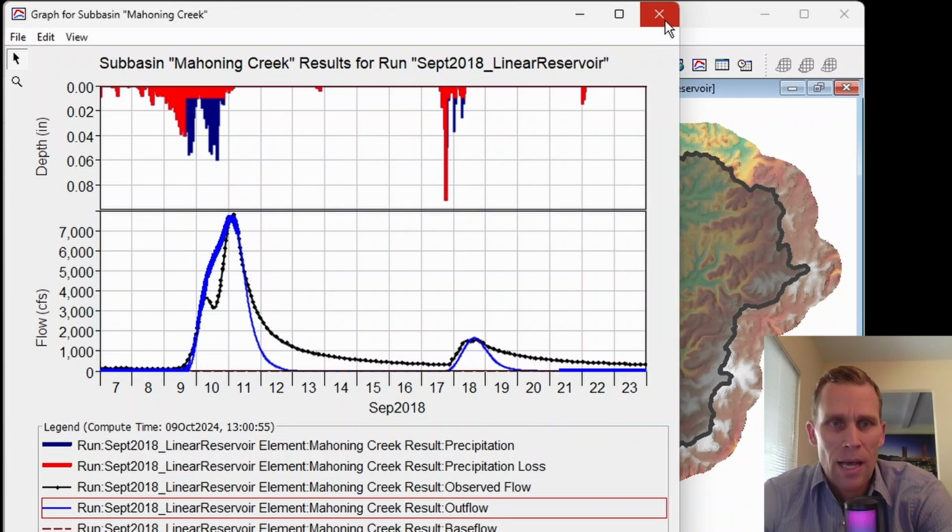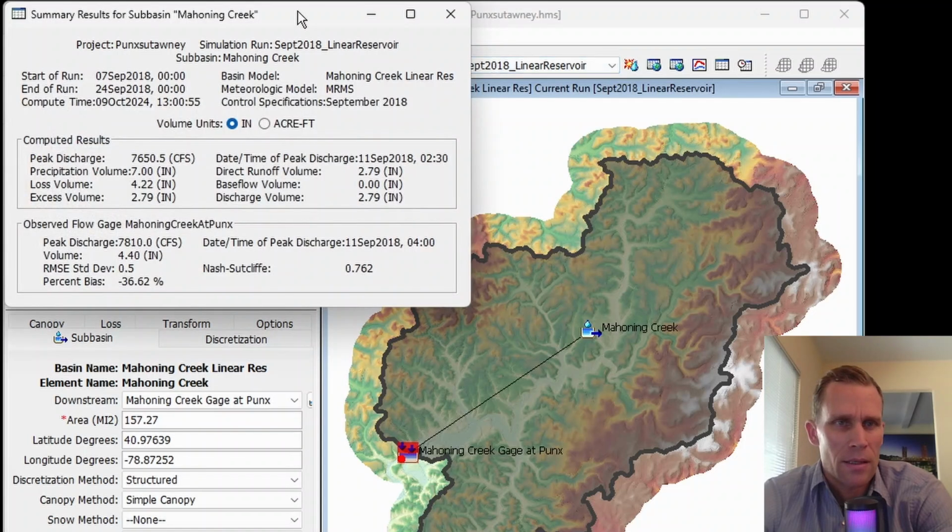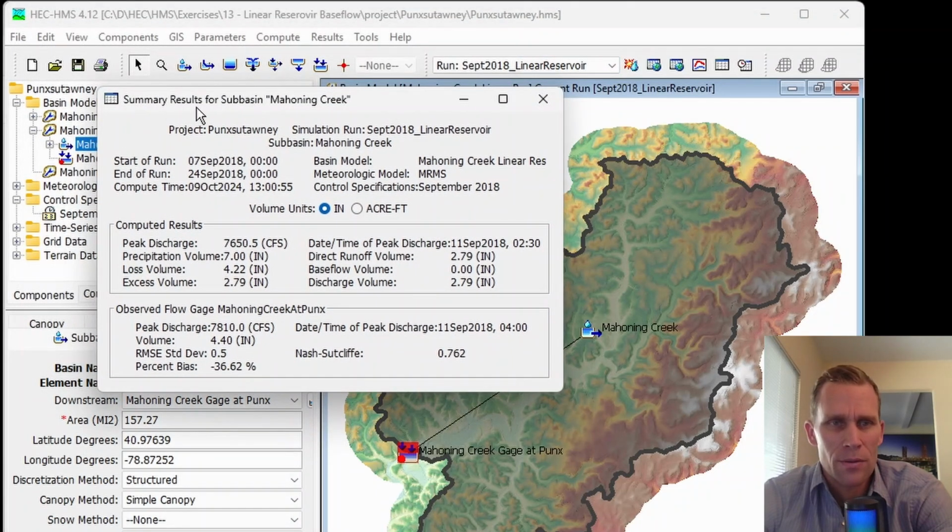We can look at some of the highlights of that simulation run by, again, keeping the subbasin selected and then clicking on this summary of results. We have the main simulation data at the top, and then a frame for computed results, and then a frame for the observed flow. So the peak discharge that's computed was 7650, but the target peak discharge of the observed flow is 7810. So we're a little bit too low for peak flow.